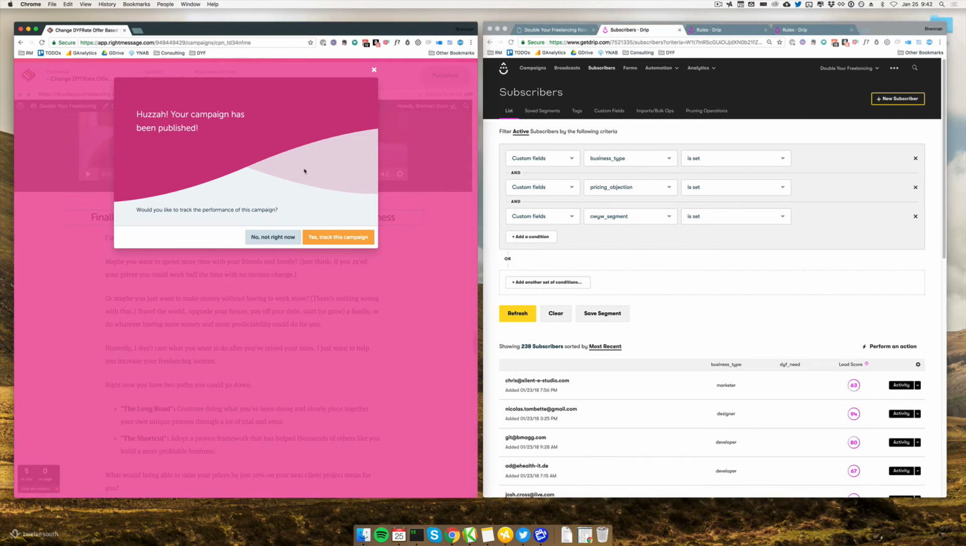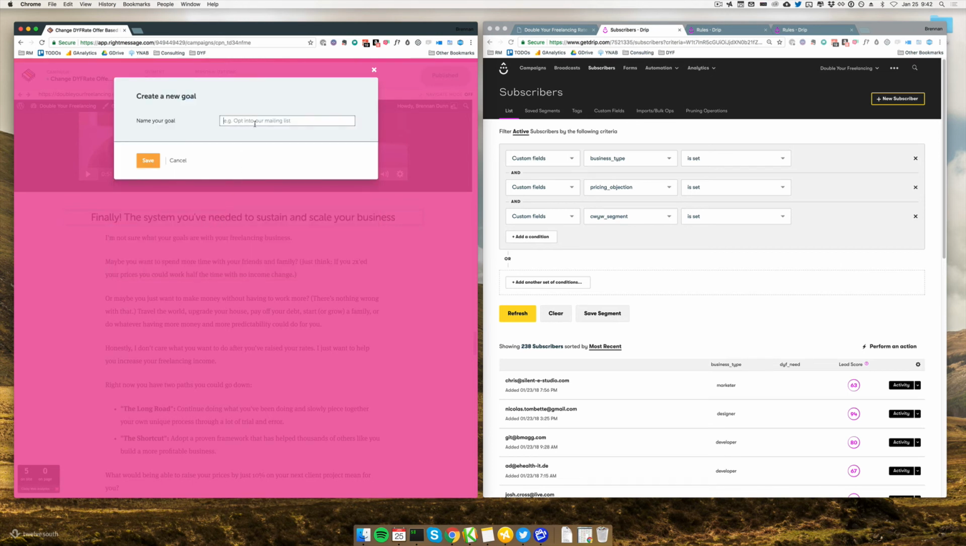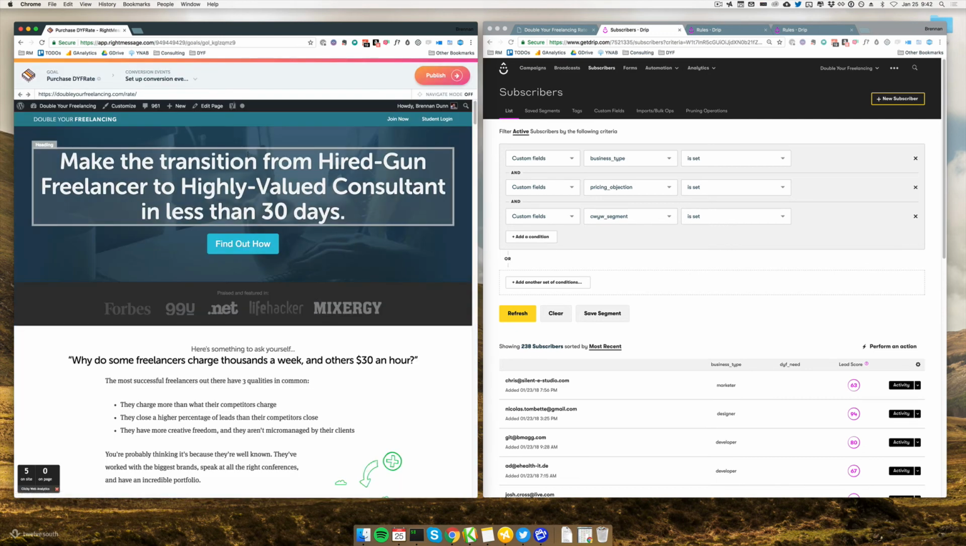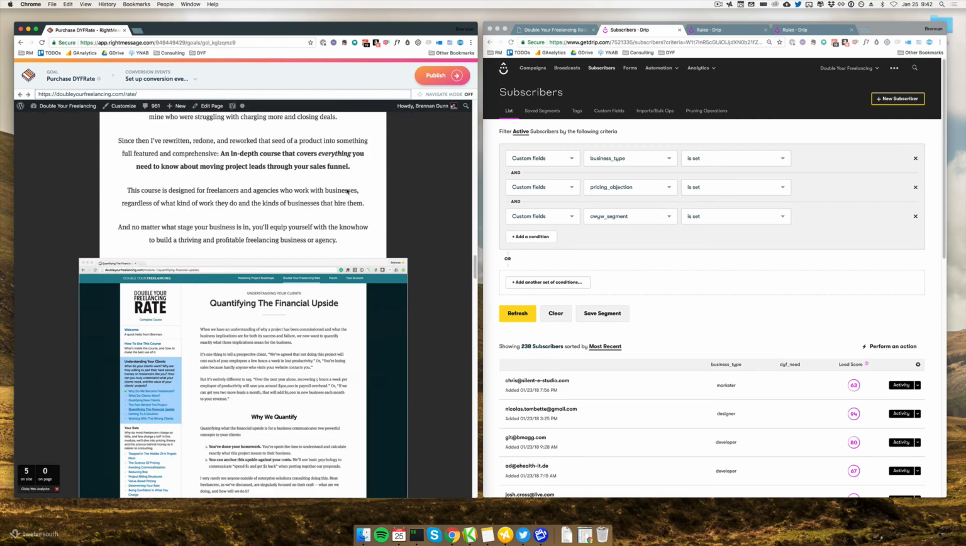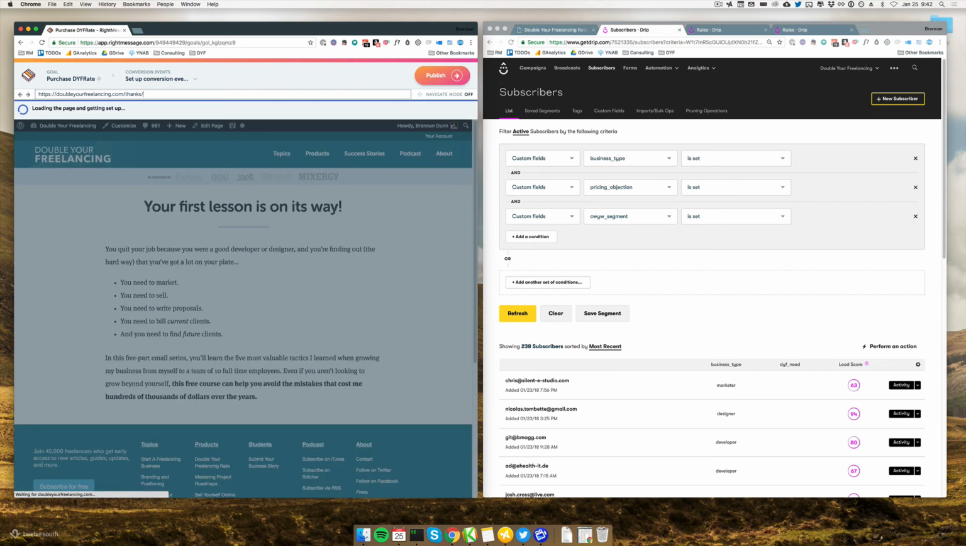So to do this, we're going to use RightMessage's goal tracking. So I'm going to track this campaign. I'm going to define a goal where purchase DYFR rate is the name of the goal. And how do we get there, right? So to get there, we actually are going to, I forgot the name of the URL, the thank you page. I'm just going to go to /thanks.